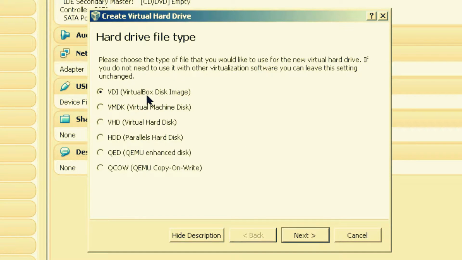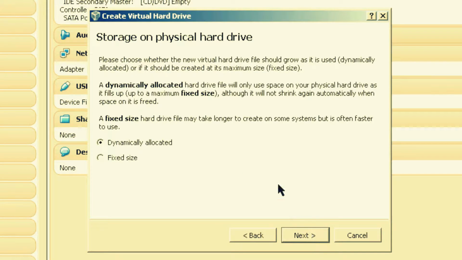Create, and then VDI, VirtualBox Disk Image. That's the default setting I'm going to use. Click Next, and dynamically allocated. Basically, a dynamically allocated hard drive file will only use space on your physical hard drive as it fills up, to a maximum fixed size. And a fixed size hard drive may take longer to create in some systems, but is often faster to use.